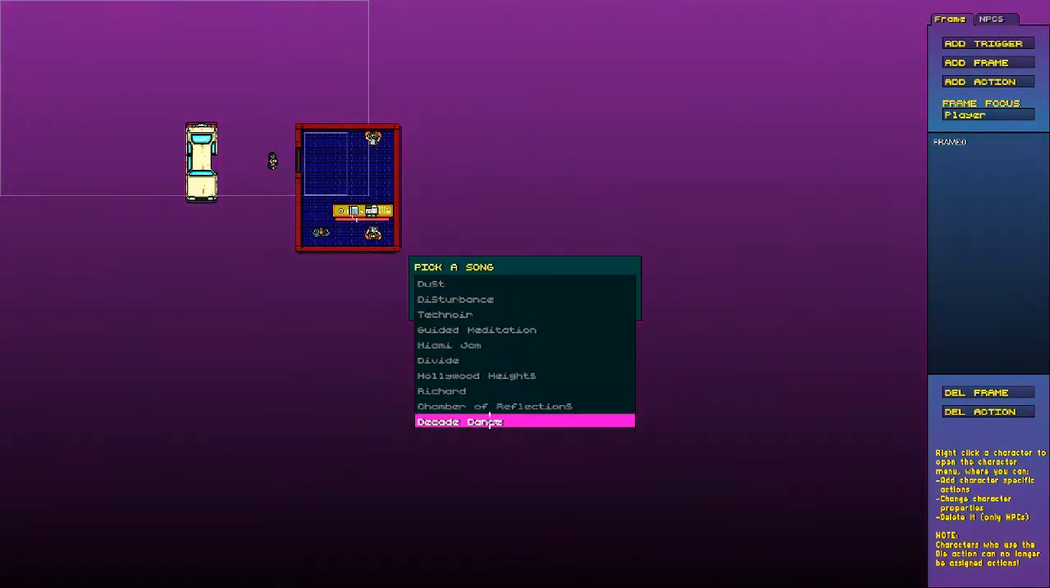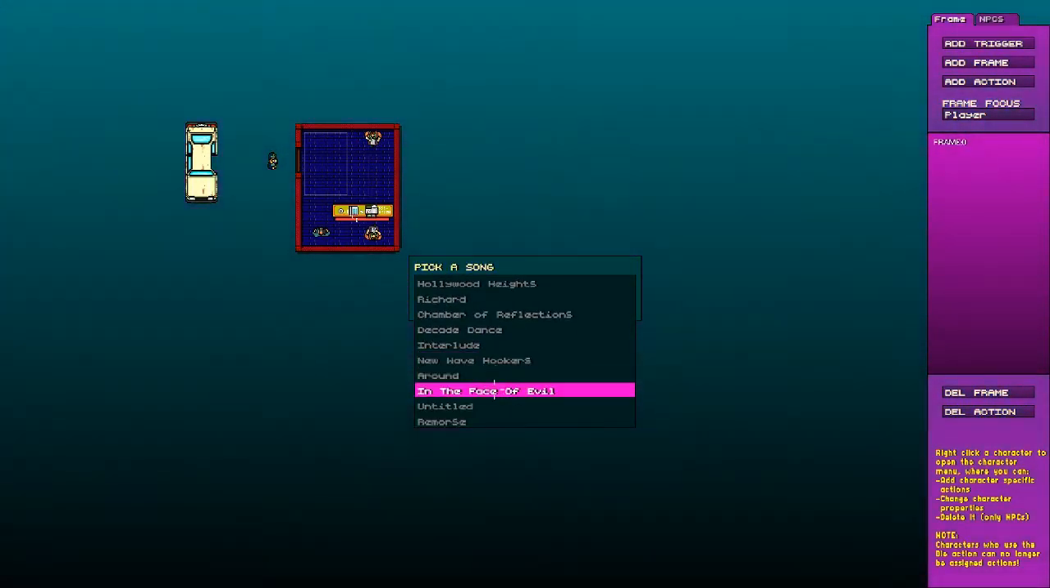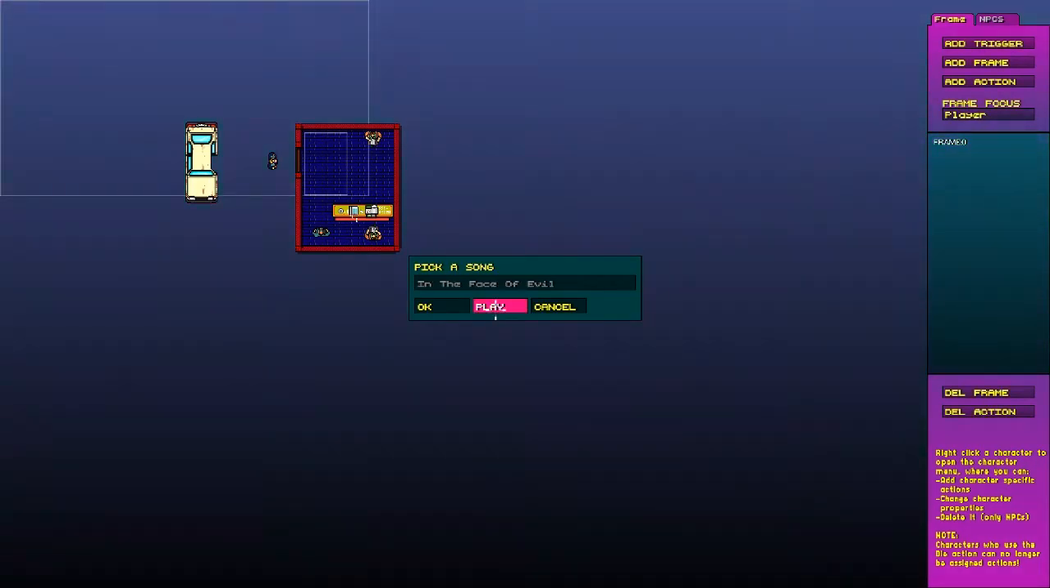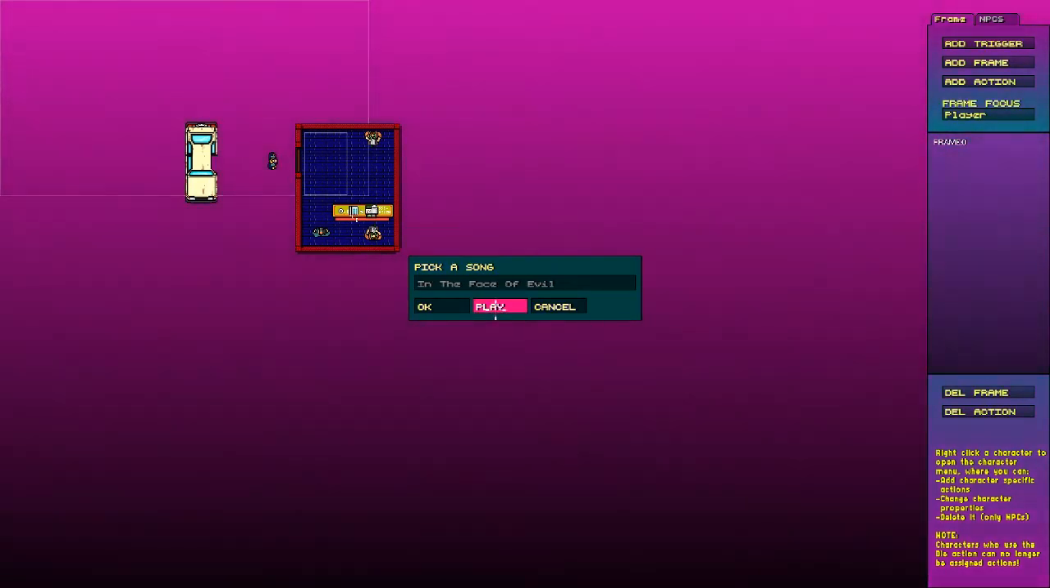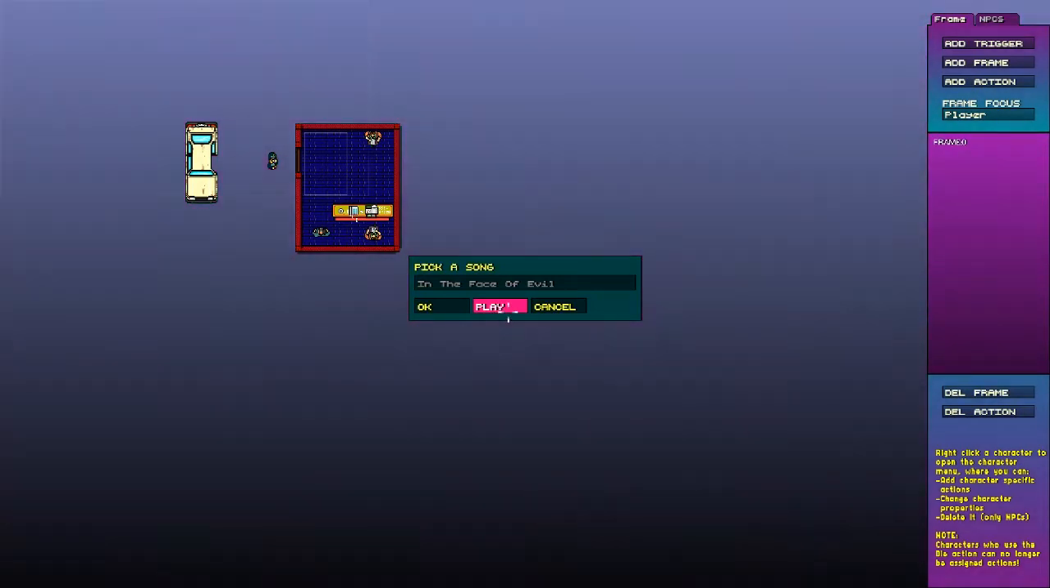And then play music. It's the same exact concept. So if you don't remember what the sound in the Face of Evil was, you click play.